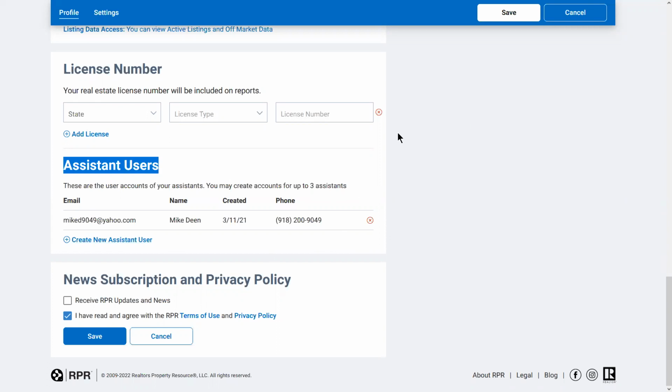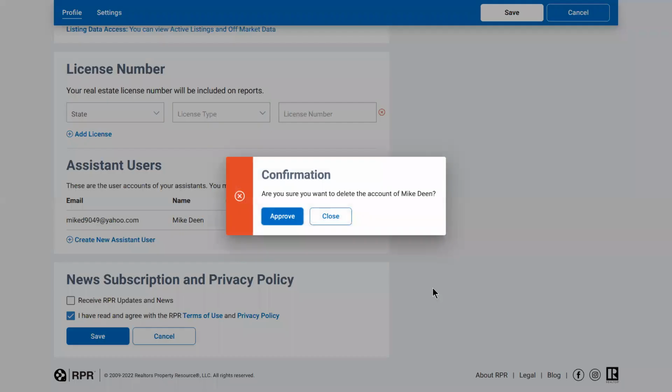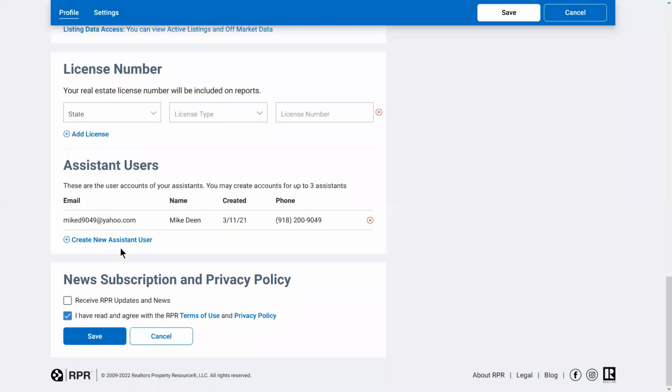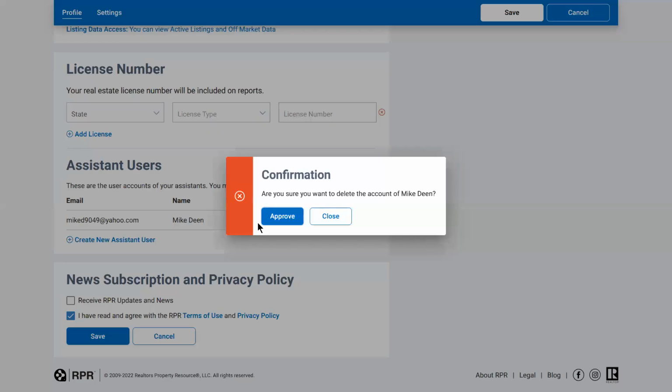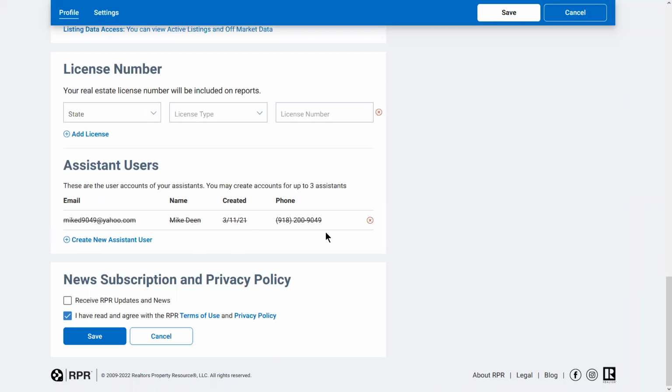So if you do have an assistant, though, it's very easy to set up. I've already got an assistant put in on my system. I can get rid of them by just clicking a button. So if you guys do end up getting rid of an assistant or they're no longer working for you, just get rid of that and they'll lose their access to the system.